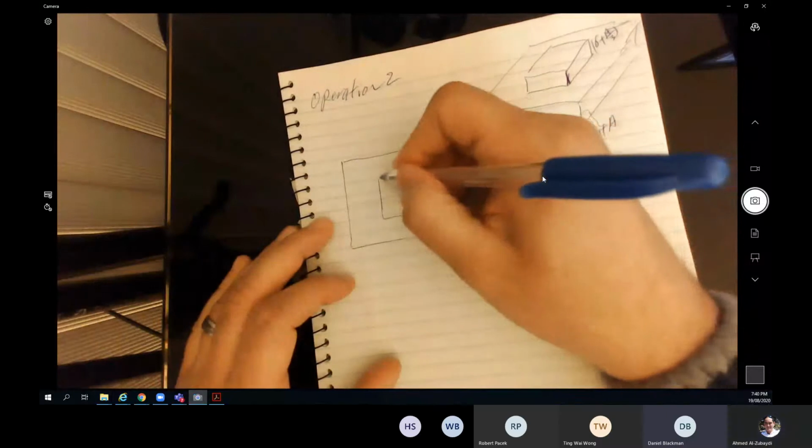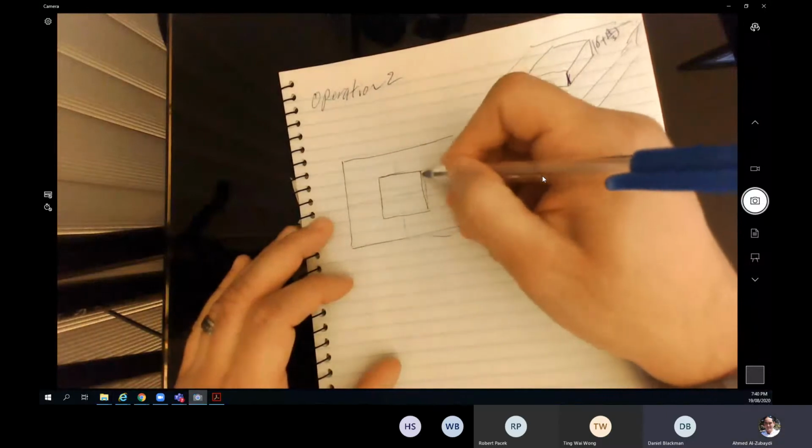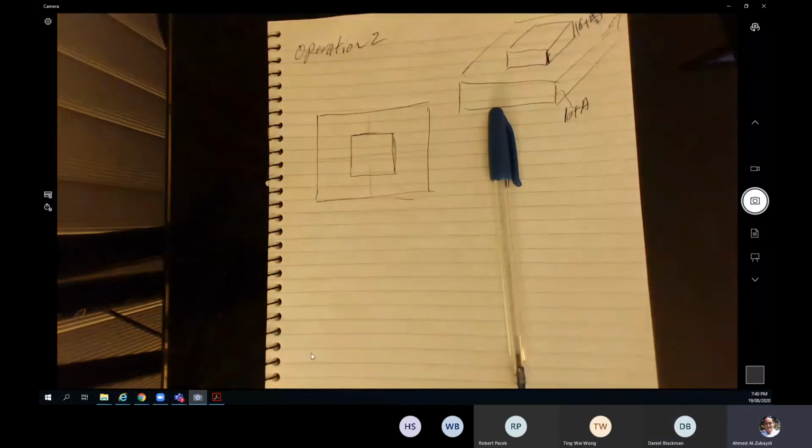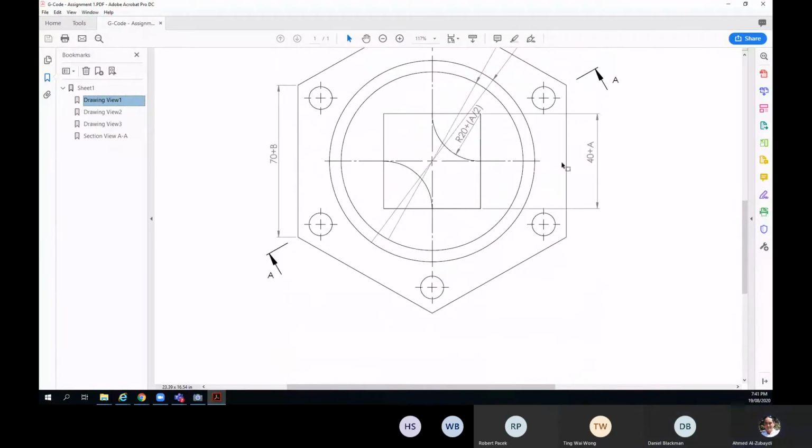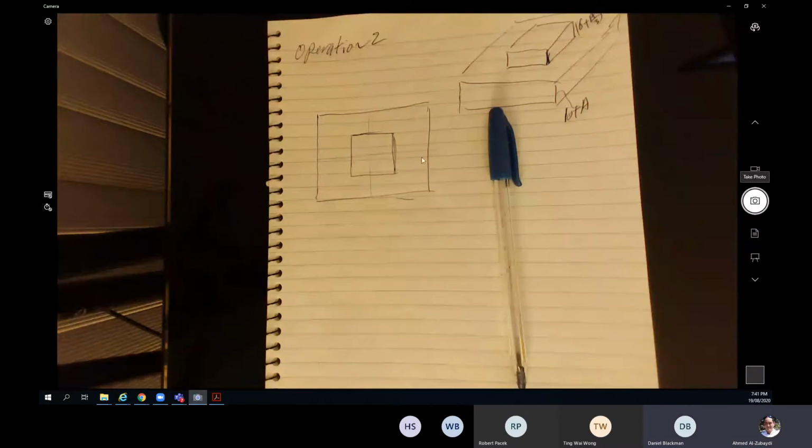Just remember that the dimension of this square is going to be shown in the engineering drawings. I think it's going to be 40 plus A. So obviously, if this one is 79, this one is going to be 49.